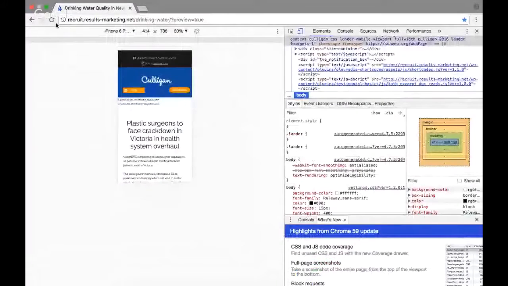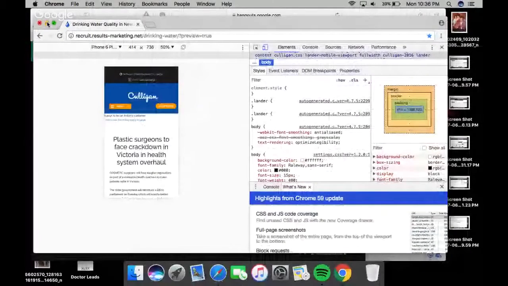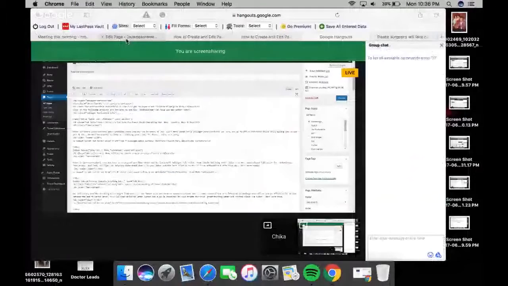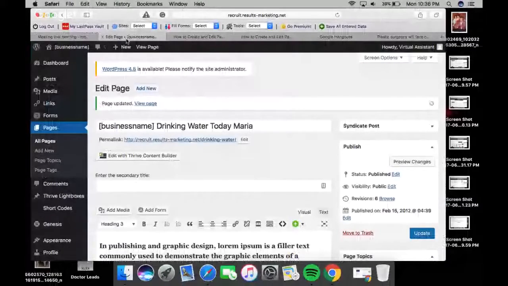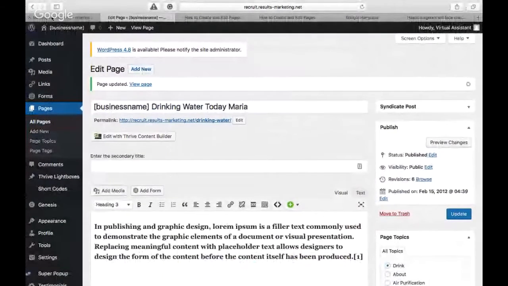So pages are a thing that's going to take time to fully grasp because there's so much to it, right? But the basic things you need to grasp are the header or the title, then the content box, and understanding the difference between the visual and the text tab.